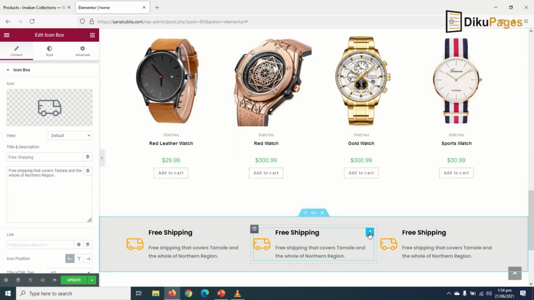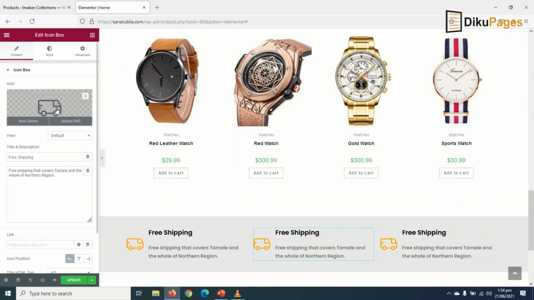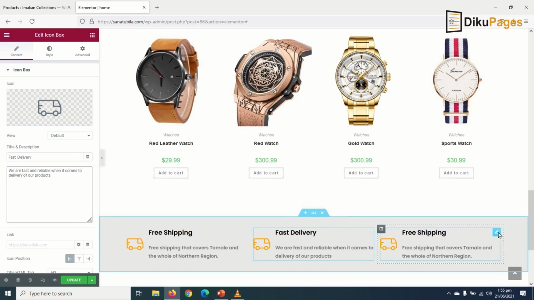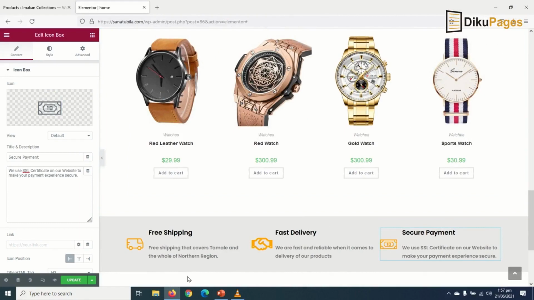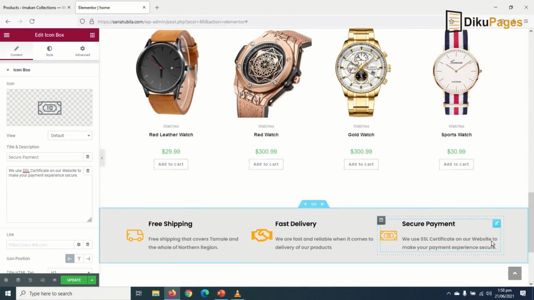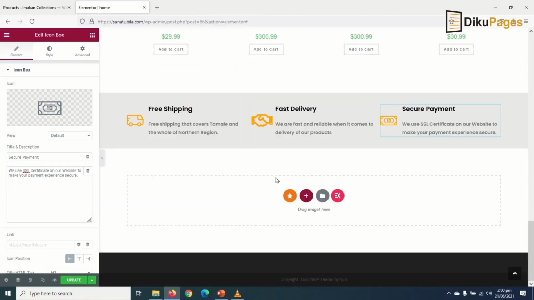So I click on this, the pencil icon here, I change free shipping to fast delivery, description, and finally I'll edit this pretty quick. Alright, everything is added: free shipping, fast delivery, and secure payments. And then finally, I will insert a section that will feature our blog post.